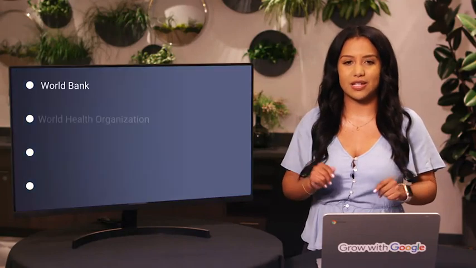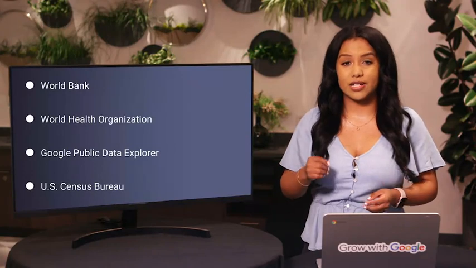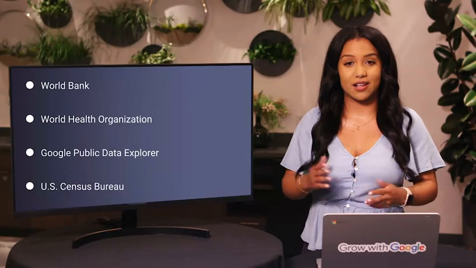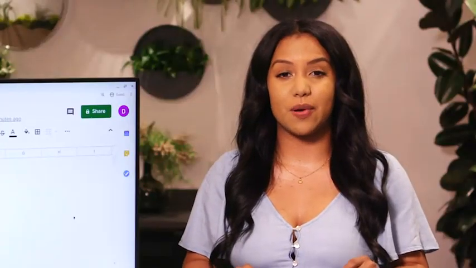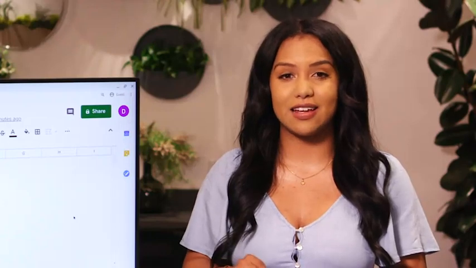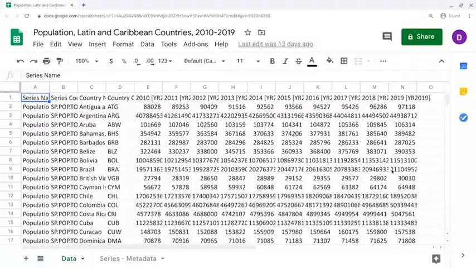There's a lot of open data sources online where data is made available to the public. For example, we'll use data from worldbank.org that's already in a spreadsheet. The data shows the population of Latin American and Caribbean countries from 2010 through 2019. Let's open this spreadsheet. Okay, time to get the data ready for analysis.